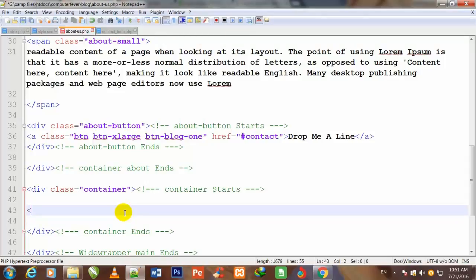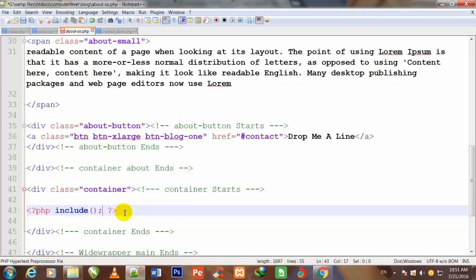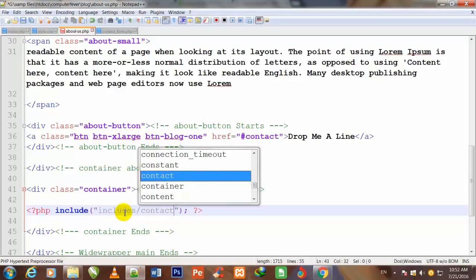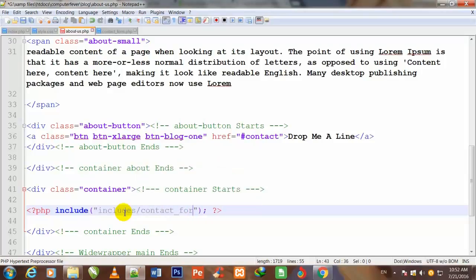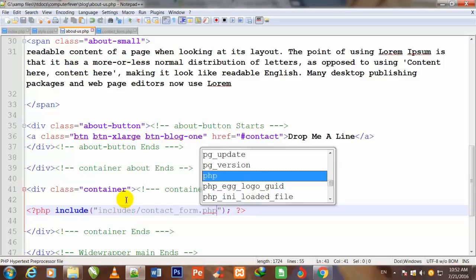This is the about-us.php page which I made in previous video. So I make the PHP basic syntax here by including the contact underscore form.php page, include parentheses double quotes, includes the folder name, slash, contact underscore form.php. Now I go to this page.